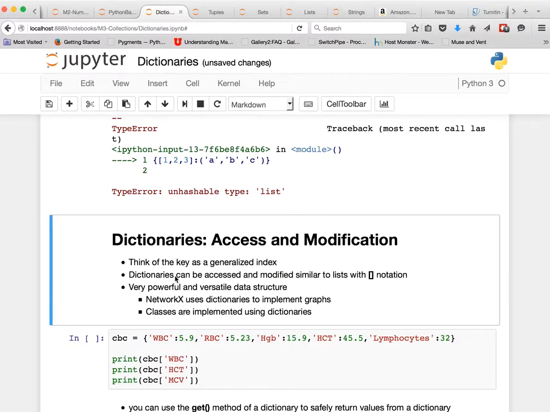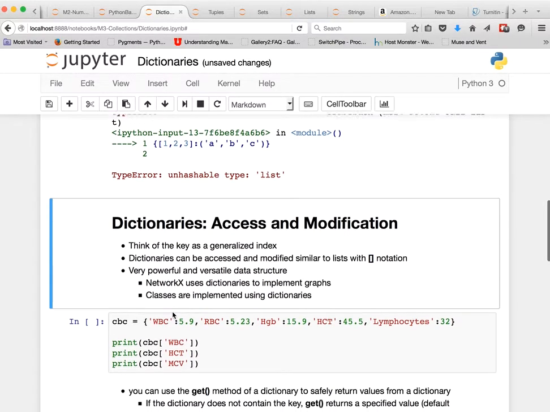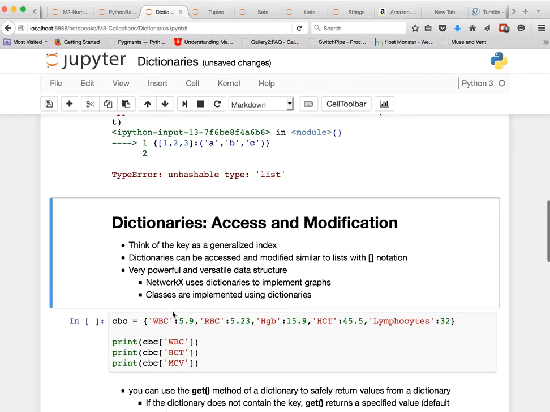We access the value in a dictionary the same way we do with lists and tuples and strings with the square bracket notation, where instead of the numeric index location, we provide a key value. So dictionaries are very powerful, as I said, and versatile data structures. They're actually what Python uses to index their classes when we talk about object-oriented programming.